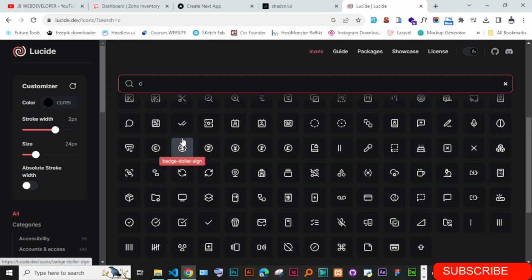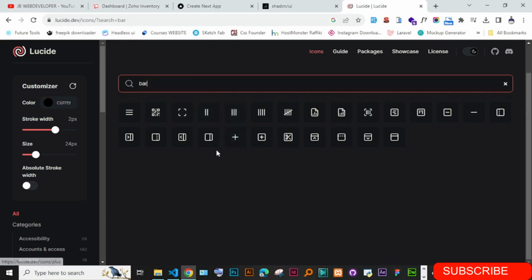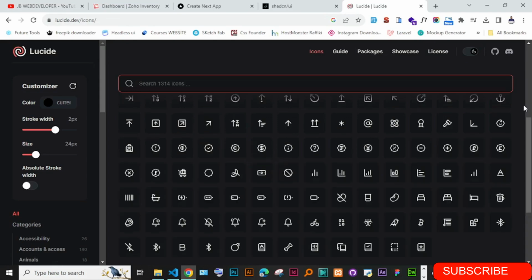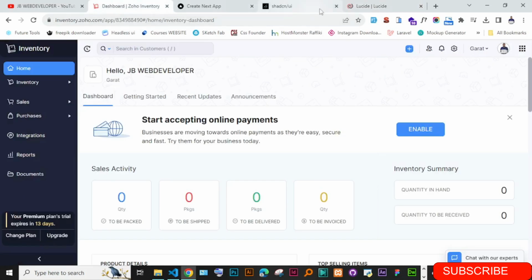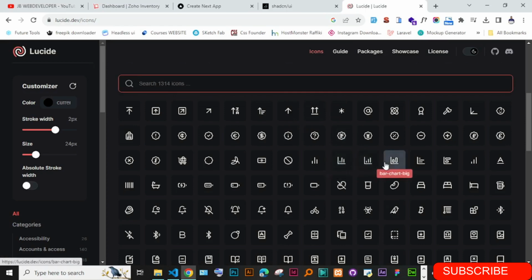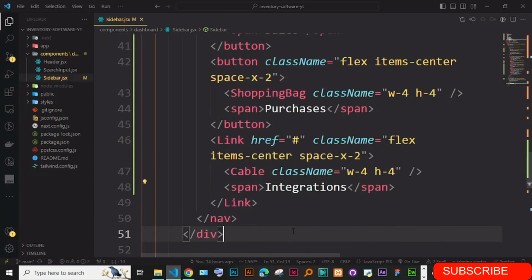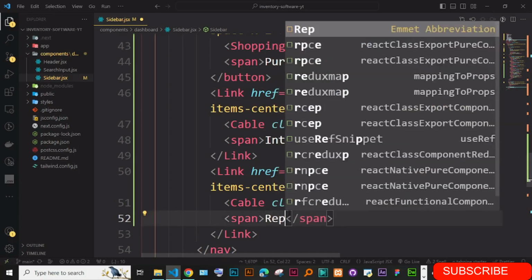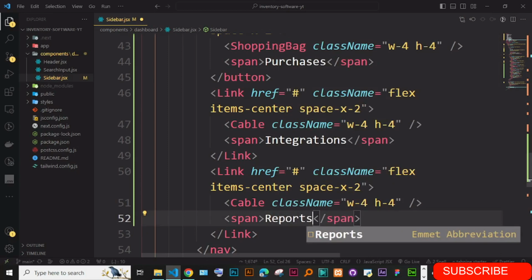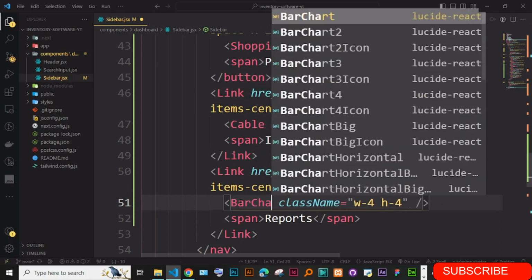Chart, bar chart. I think it was bar. Let me see. Okay, it was these ones, bar chart big, bar chart horizontal. I think we're going to put this bar chart. We could just use any of these ones, but on the reports you're just going to use this one. Okay, I'm just going to use one of these ones, bar chart 4 and bar chart 3. Let me use the bar chart 4. So the second last is down here, is the reports. Okay, and the reports are having this one as bar chart 4.